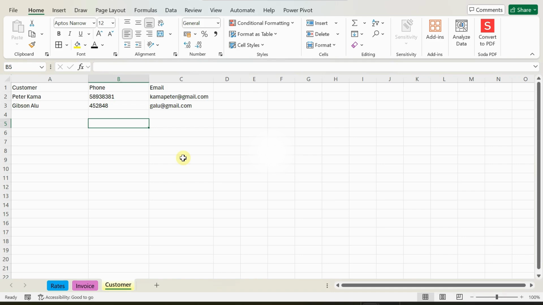Now in this tutorial, what I'm going to show you is how you can create a simple invoice in Excel, whether you are running a small SME, or you do freelance work and charge people, or even if you have a small company and on a daily basis you have to provide an invoice to clients. Then this tutorial will help you do it.